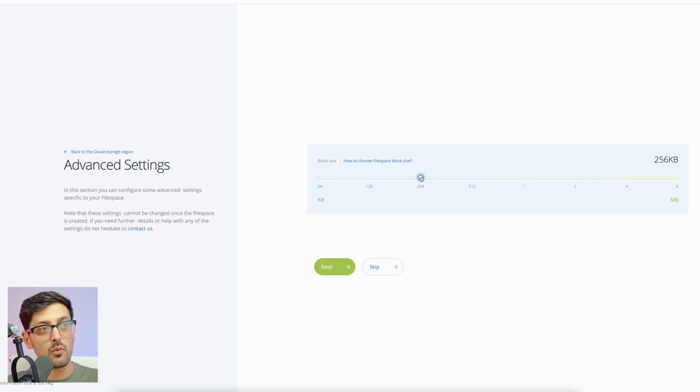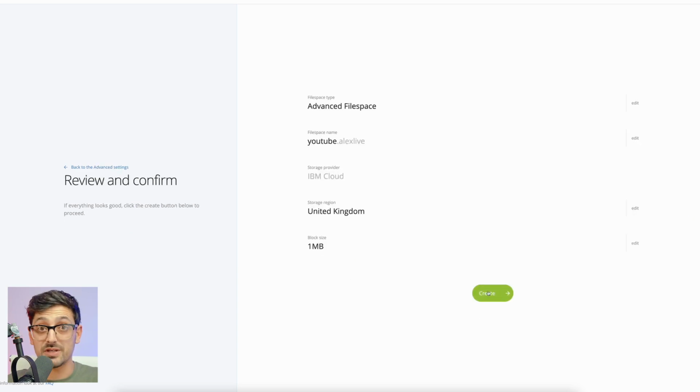So I found what works best for the workflows I'm going to show in this video is setting the block size to 1. So set it to 1, then click next. And then all you need to do is click the create button and LucidLink will start creating that file space for you. It'll take a few minutes.